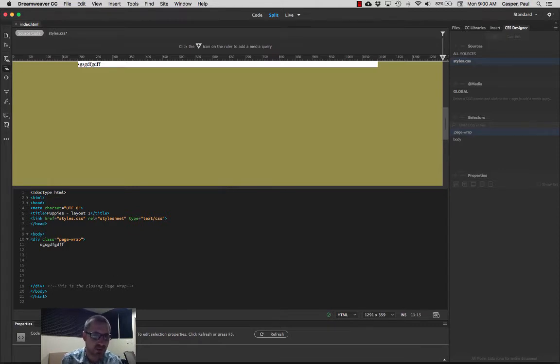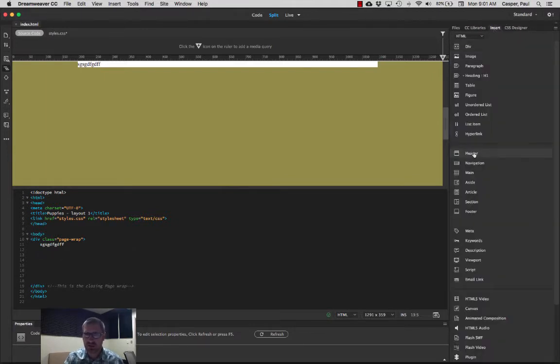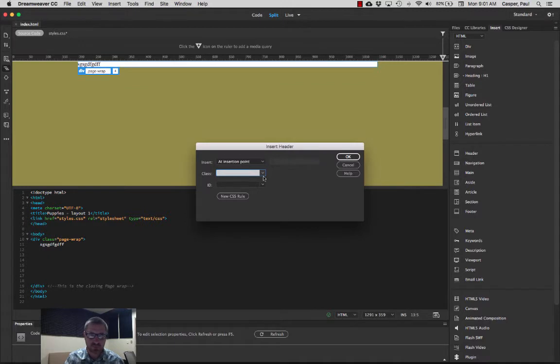So again, top to bottom, left to right. Did my page wrap. I'm going to do my header next. And I'm just going to keep my text here for now. And so I could insert my header. I don't have a class for it yet. Can put it at the insertion point. I think I'm going to do this on the fly here. I'm just going to create a new CSS rule at the same time I'm inserting my element. That'll just kind of speed things up a little bit.